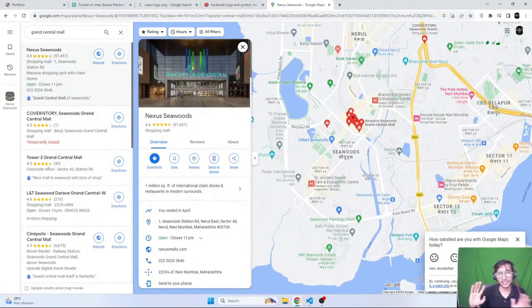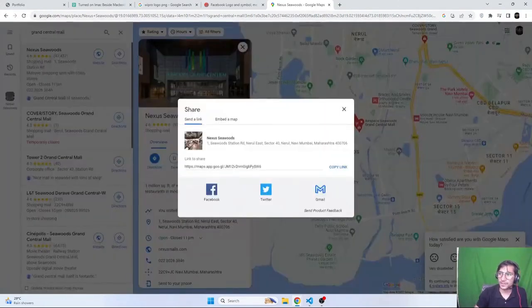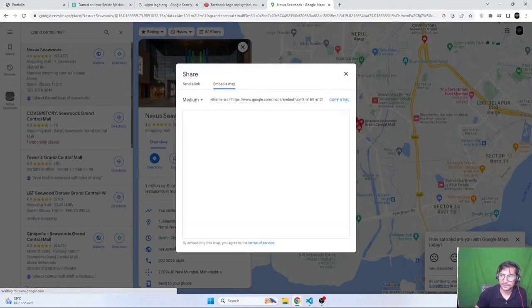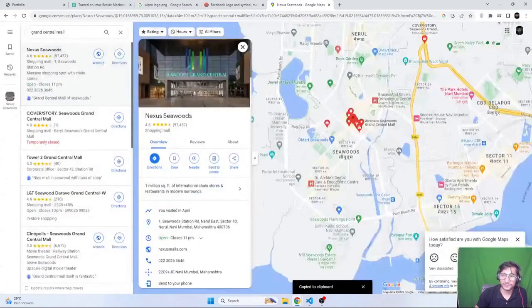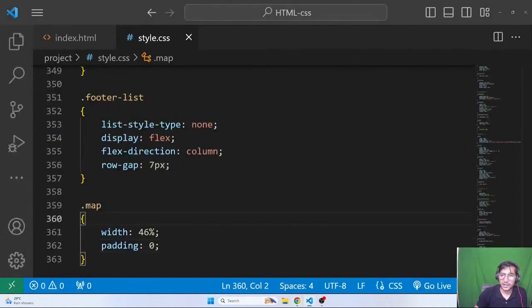So guys, now search for any location and click on share. When you click on share, you get two options: send a link and embed a map. Click on embed a map, and here you get an iframe tag. Copy that HTML iframe and go here.